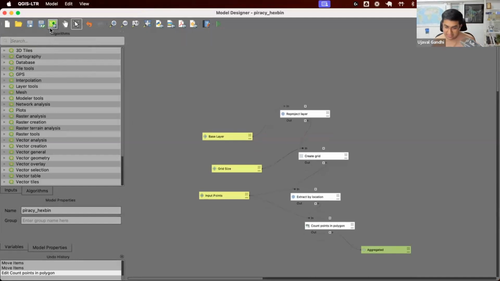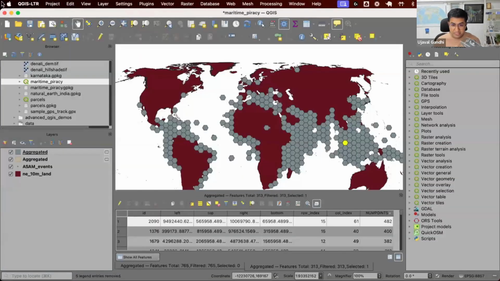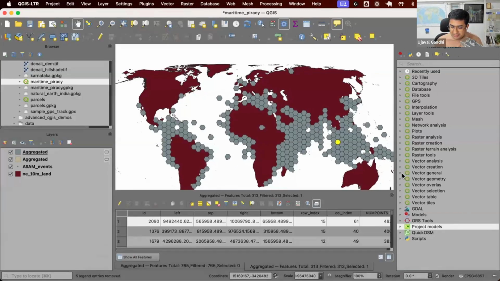Now what happened here? Let's go back to our project. We have the QGIS project. Look at the processing toolbox. There's something extra here called project models. You get a new folder. When you load a project which has a model saved inside, you get this folder. And if you expand it, you can see I have my piracy hex bin right here. That means now when I save the project and I send you the project file, you have the model along with the project. So the model is saved inside the QGZ file.